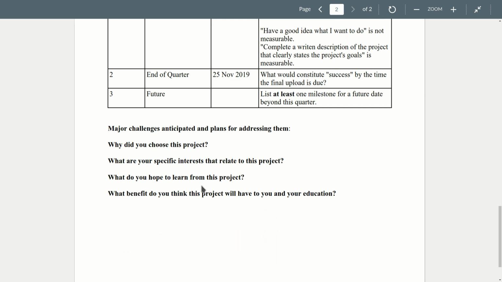What do you hope to learn from this project? So it is part of a course curriculum, right? Hopefully there's some learning involved, and it's not just something that you're just going to go through the steps and not learn anything. And then what benefit do you think this project will have to you and your education? Okay. These can be annoying questions, but these are the kinds of questions that you're going to hear in interviews or on applications for things like fellowships or programs or funding.